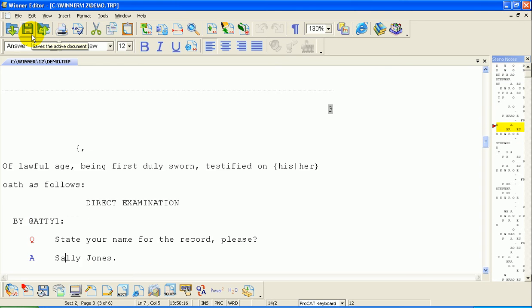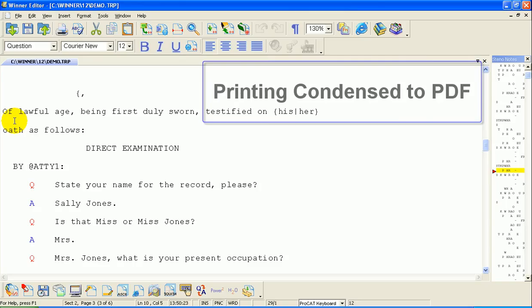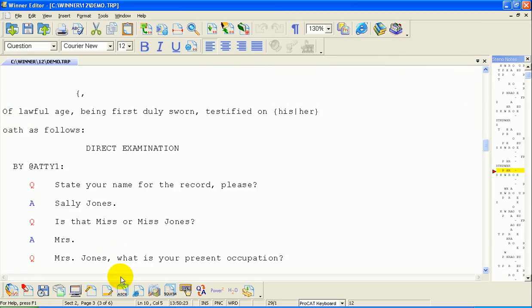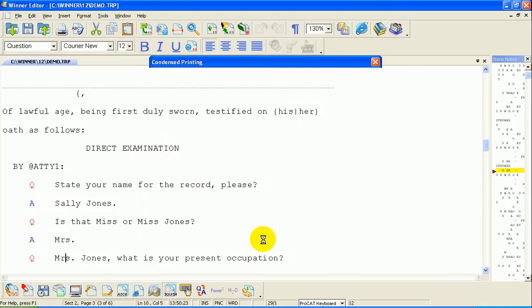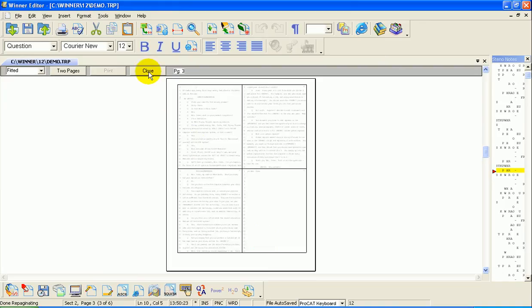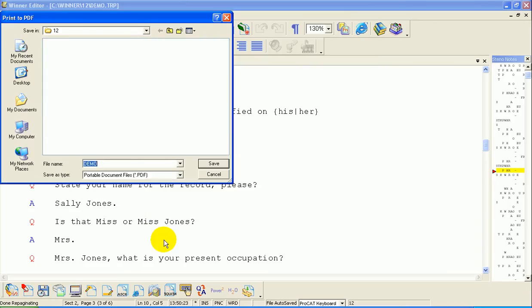One of the things that we did do is added a request from some of our clients about being able to print condensed to PDF. We had a way of doing it, but it was a lot of steps. Now we've shortened that down quite a bit. So I'm going to go ahead and go into Squish by clicking on the Squish button. And there's our condense. I'm just previewing it. And as you can see now, we have a print to PDF.